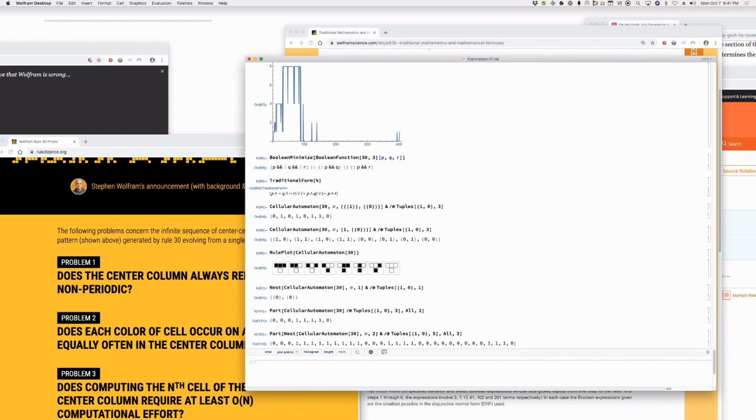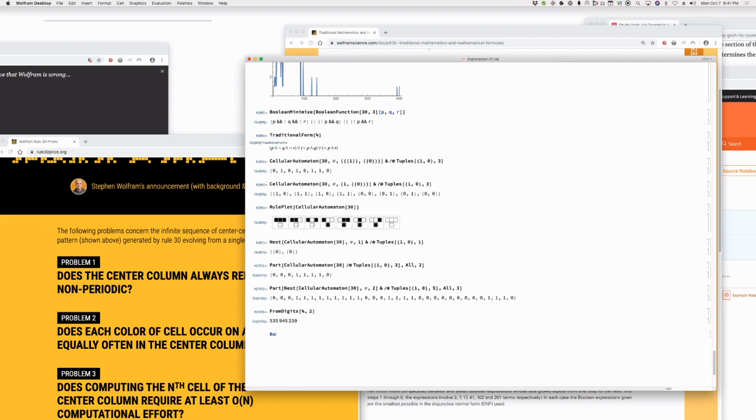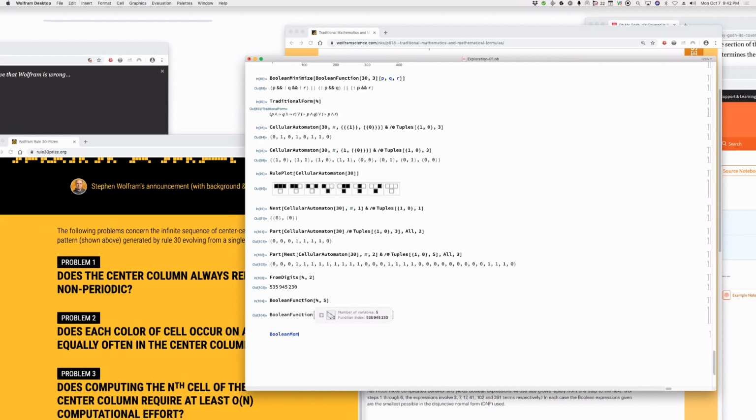So there's 2 to the 32. Here there's 2 to the 3 things. So if I convert that from digits, comma, 2, that will give me the Boolean function. So that Boolean function of that number, comma, 5 will give me the 2-step Boolean function corresponding to Rule 30. So I can then say Boolean minimize of that 2-step Boolean function.